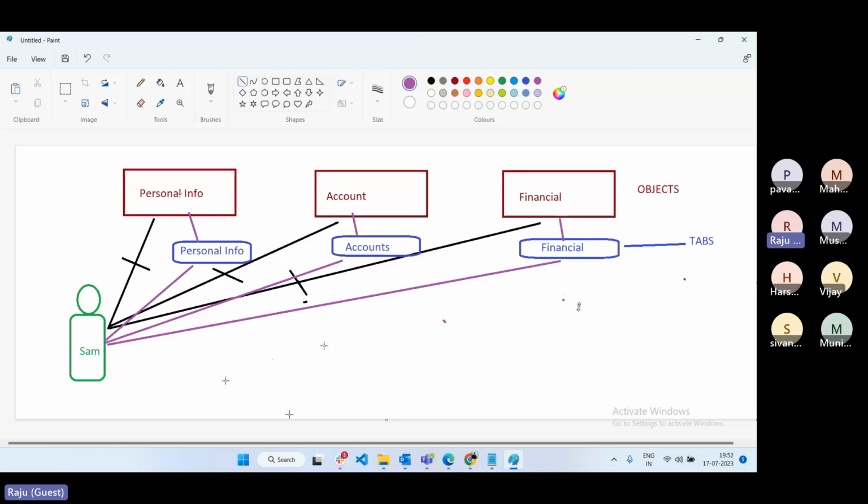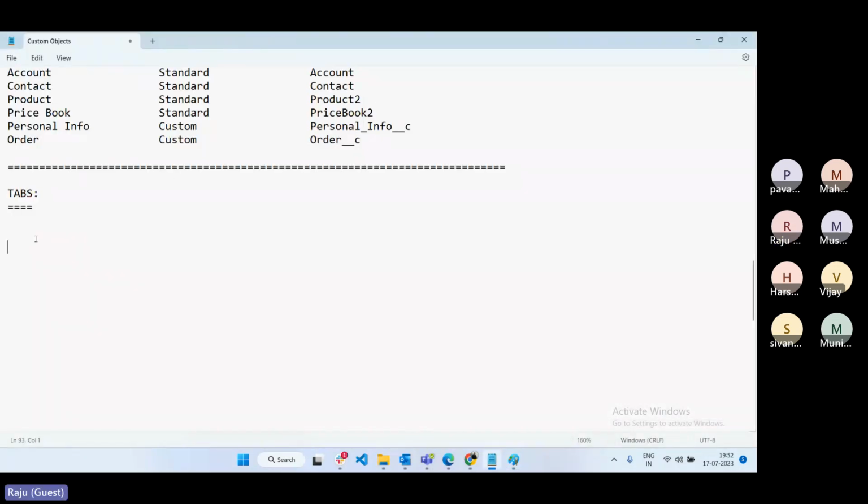So in the backend it is a status object only. Whatever data you save is saved into the status object. But how we access the data is based on the tab only. Okay, so hope you are clear. Tab is nothing but an interface between user and object. Hope you are clear what a tab is.